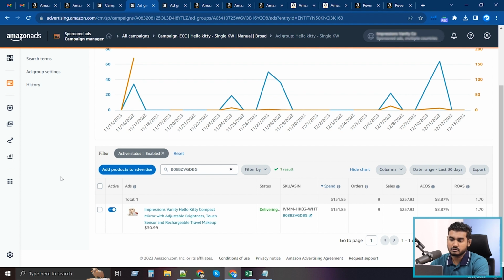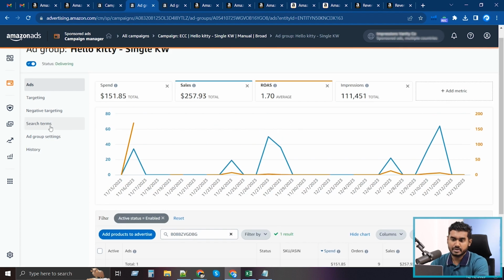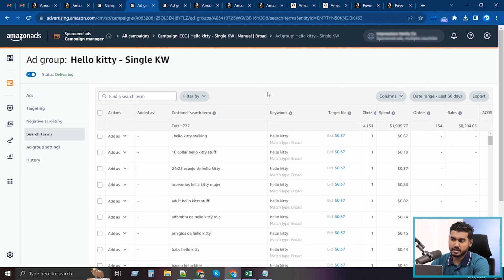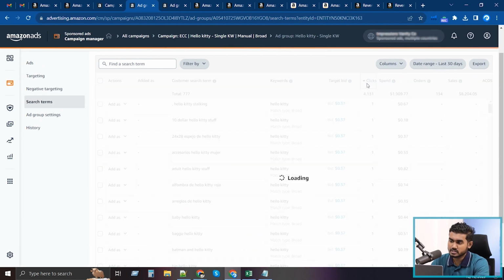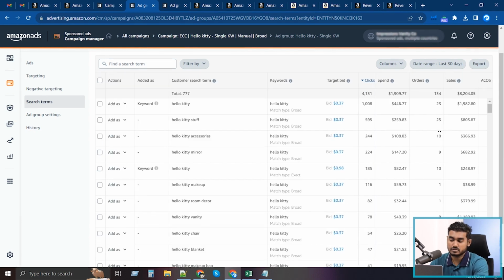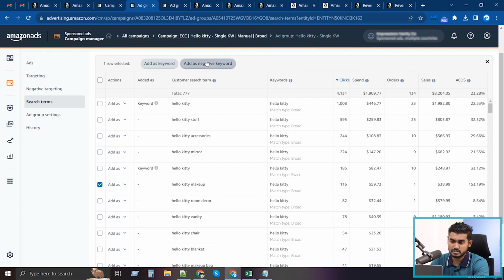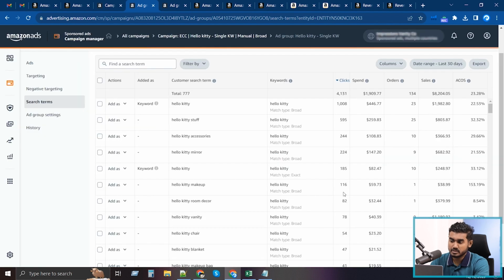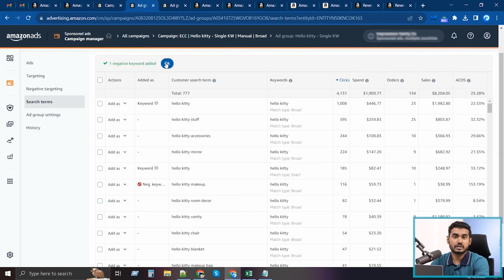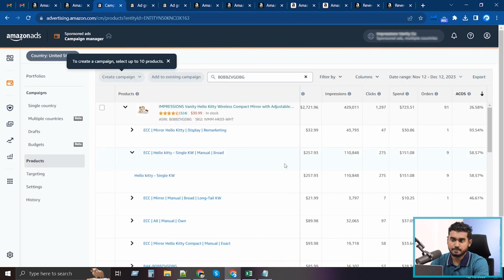Now, as many of the ASINs are already added here, I may need to check the search terms, and overall I need to optimize which keywords are not performing or giving me very high ACOS. So I can check here, okay, for these ASINs, this keyword, it's $60 in spend with only $38 in sales and 153% ACOS. So definitely I need to add these keywords as negative keywords.